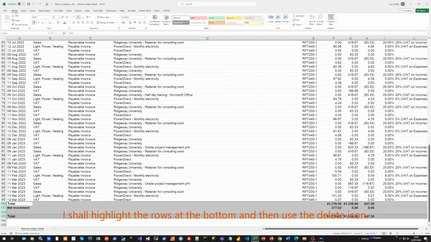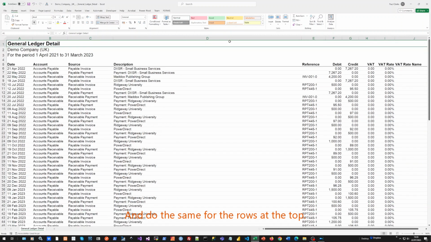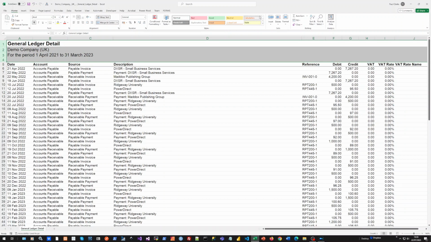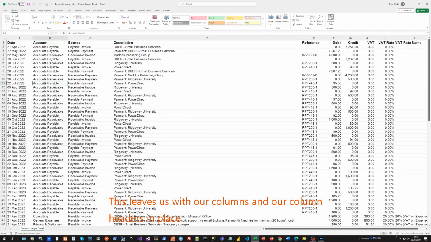I shall highlight them at the top under Home. On the right, I have a delete icon there. I shall click on delete, and if I go to the top, I shall do the same. Highlight the rows and then click on the delete column. That leaves us with our columns and our column headers.